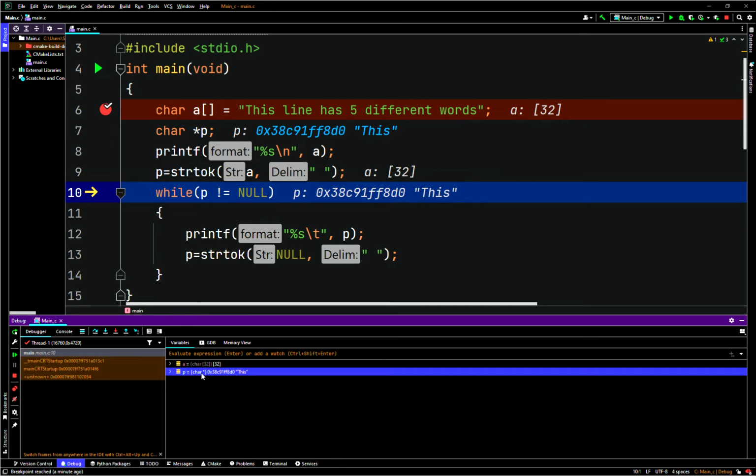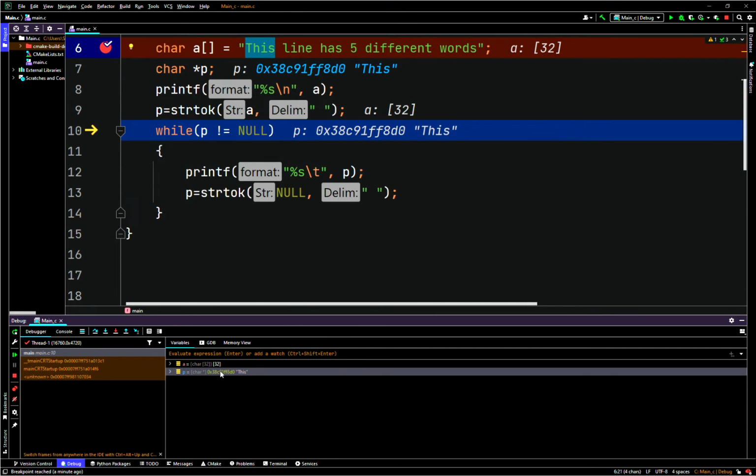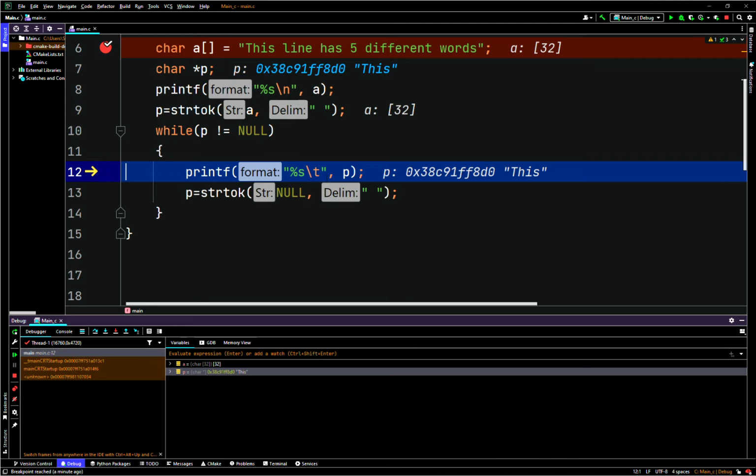So as you can see in our local variables, as I mentioned, it then points to the first token of the string, this. Then we have while P does not equal null. So P is not equal to null because it points to the string this. So it should enter the loop when we click the step into button. Then it should printf P. It should printf this to the external window once we hit step over.